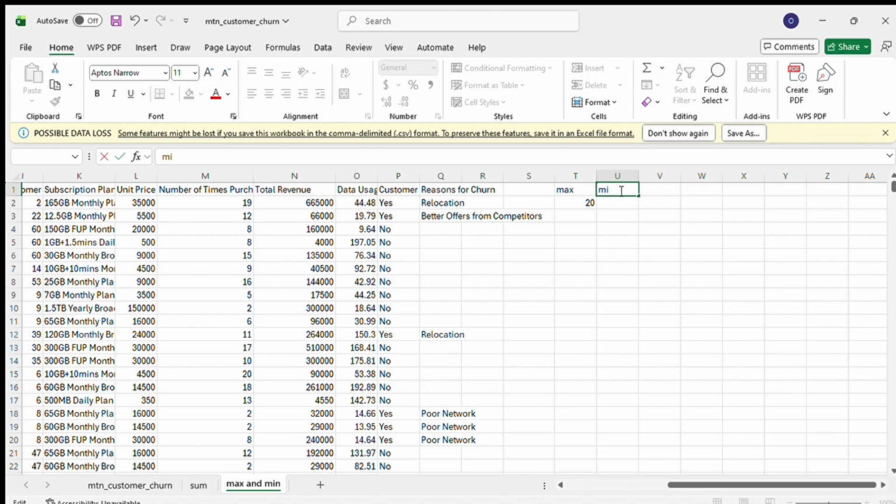Now for the min, this is minimum. We want to know the minimum, like what is the least purchase anybody has made in this company. So now we're going to equal to min, then open bracket, what's that part?